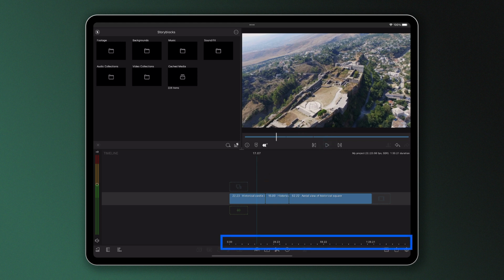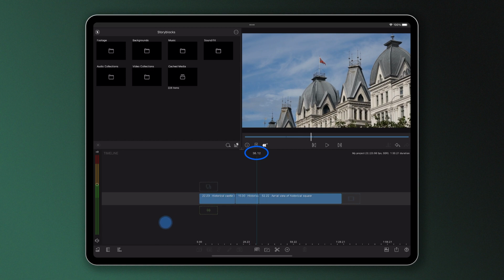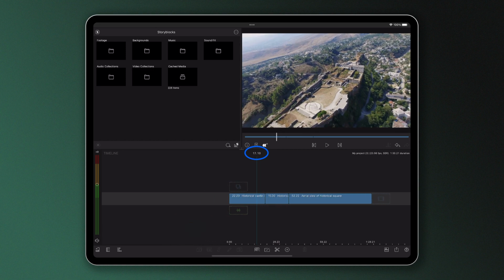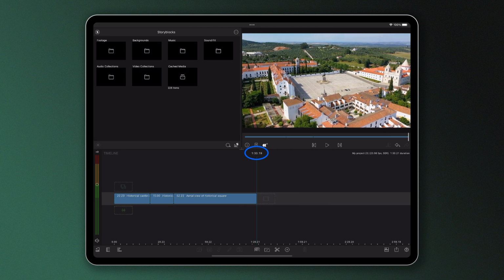This ruler at the bottom of your timeline displays the time code of the project, indicating increments of time in hours, minutes, seconds, and frames. It'll help you see where you're at in your project, note what time certain clips play out, and how long your overall edit is. How much detail you see on the ruler depends on how far zoomed in or out you are on your timeline.